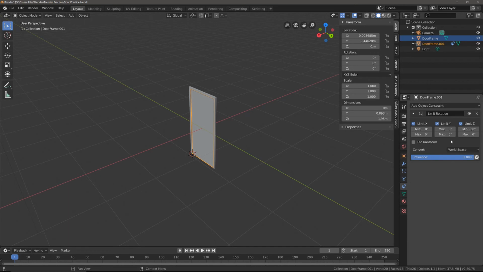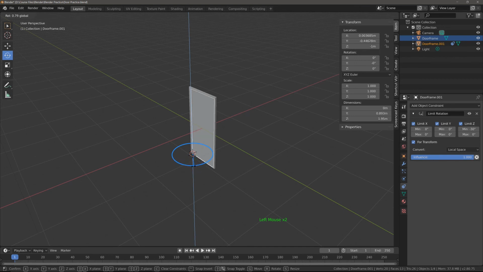And two other things I want to do is click on this for transform button and convert from world space to local space, because the object that you're creating might not have the same X, Y, and Z as the global space. You'll normally want your constraints to affect your object when it comes to its own local space. So make sure that that's ticked and keep the influence set to 1. Now if I enable the rotate tool and attempt to rotate on the Z axis, you'll see that we are able to open and close the door.